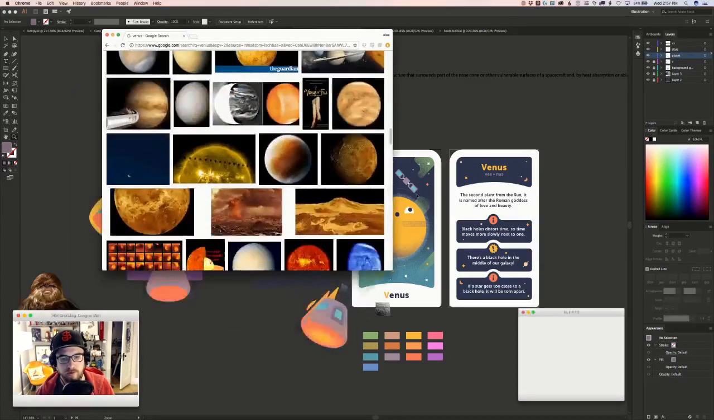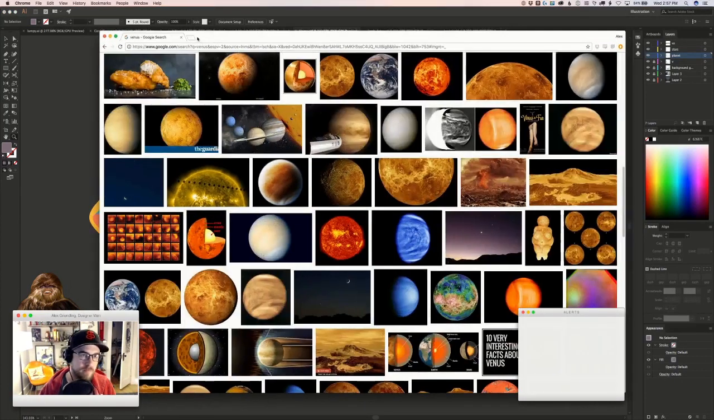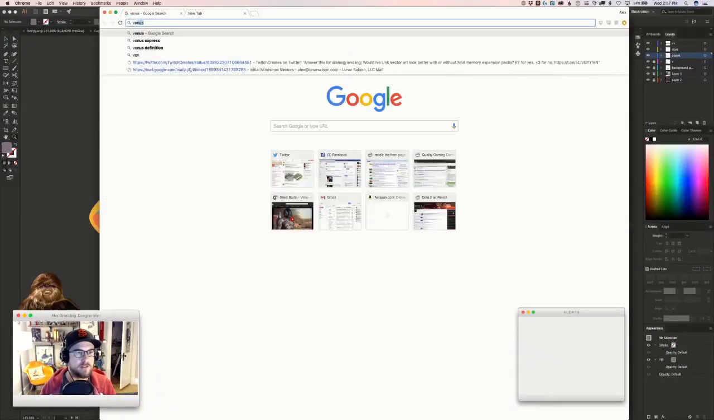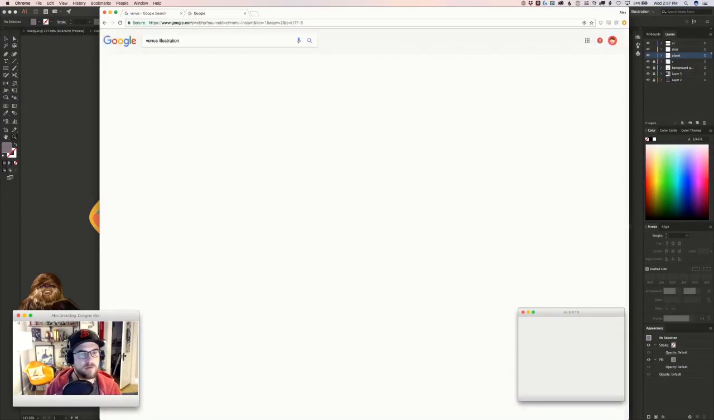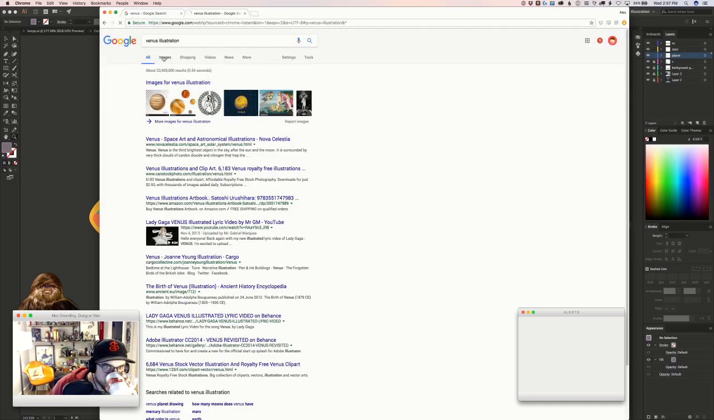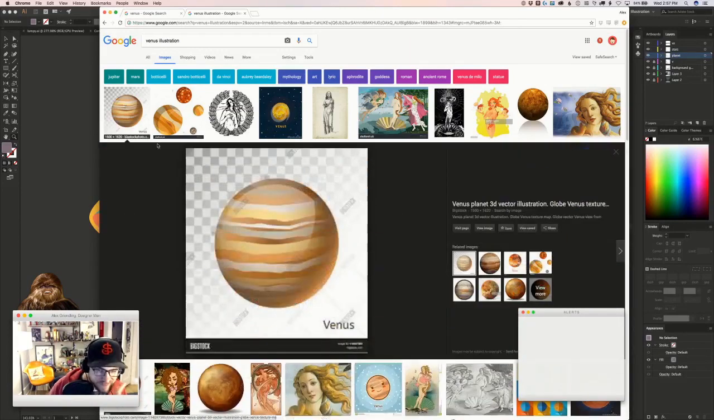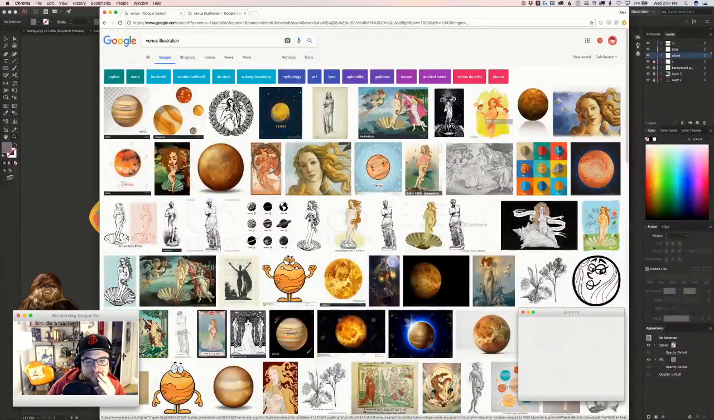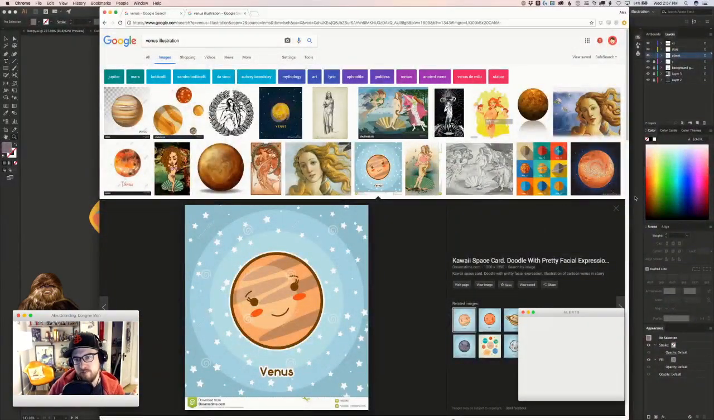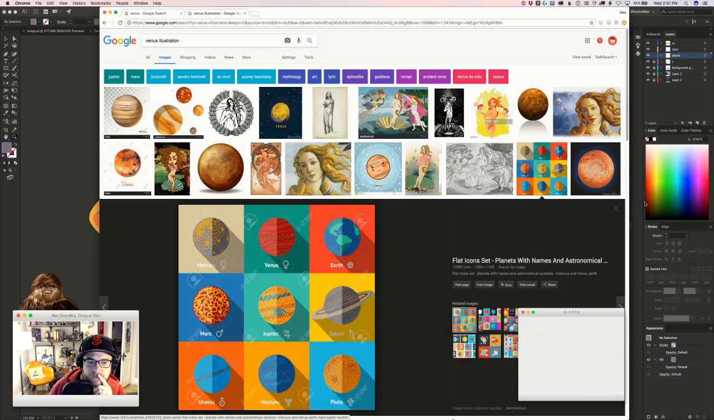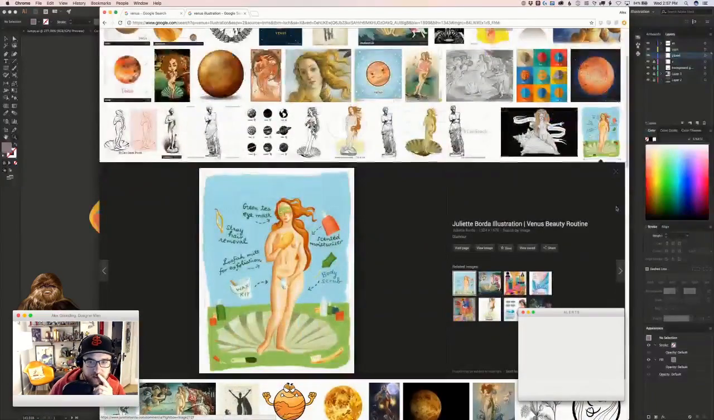Well, when in doubt, look at what other people have done. Let's see. Venus illustration. Looks more like Jupiter to me. Done. I don't even know why I'm making anything. I could just use this. They made Venus red.